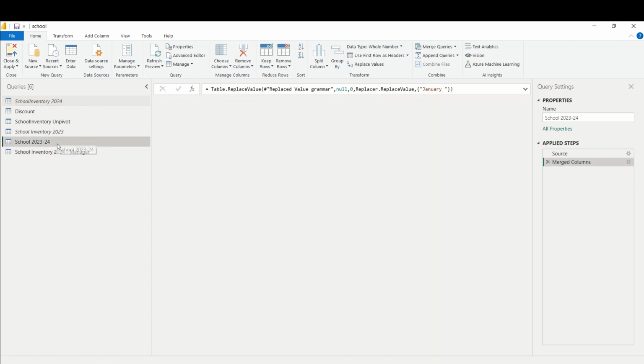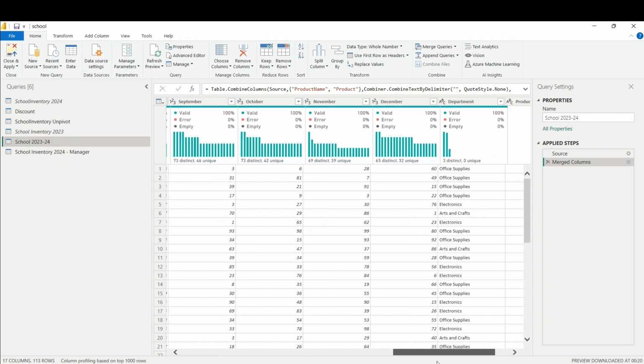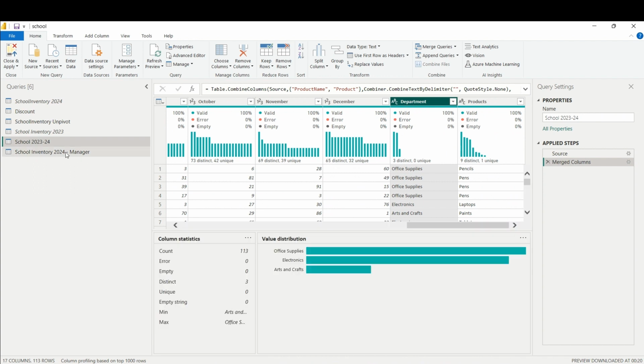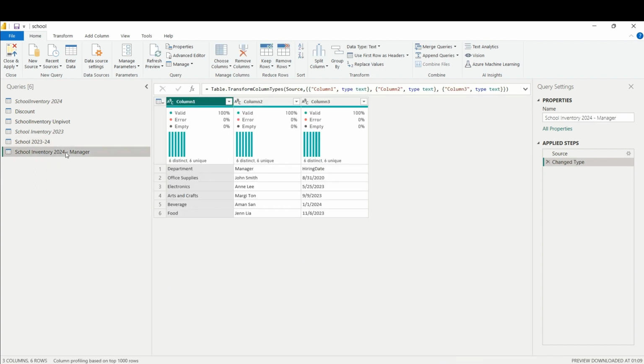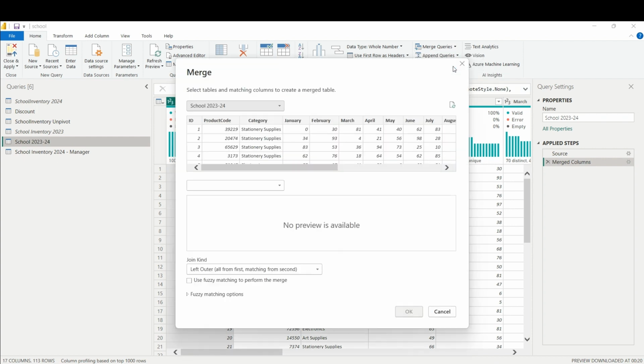To merge the two queries, you will need a common key available in both datasets, in this case, the department. If you need, click on Use First Row as Headers. Go to the Home tab. Click on the first query. At the main menu, select Merge Query as New.